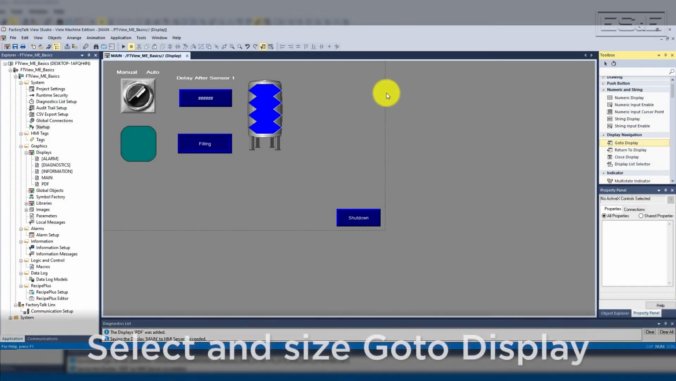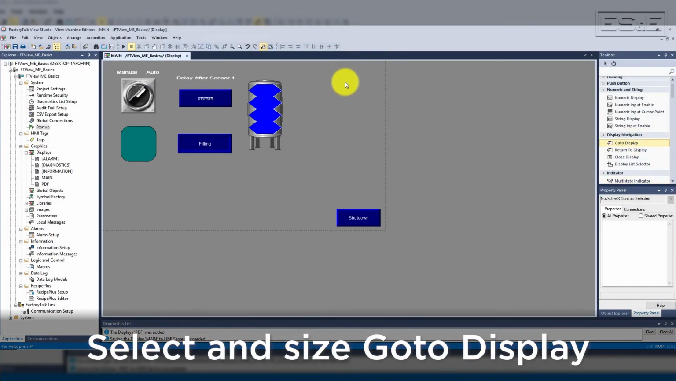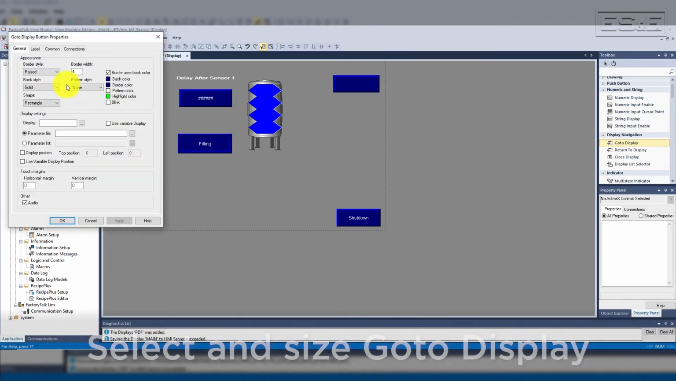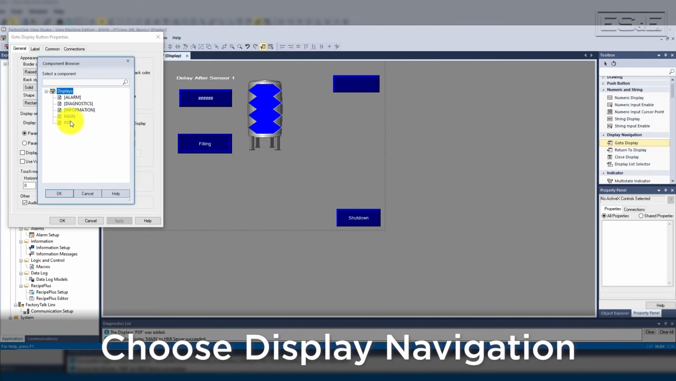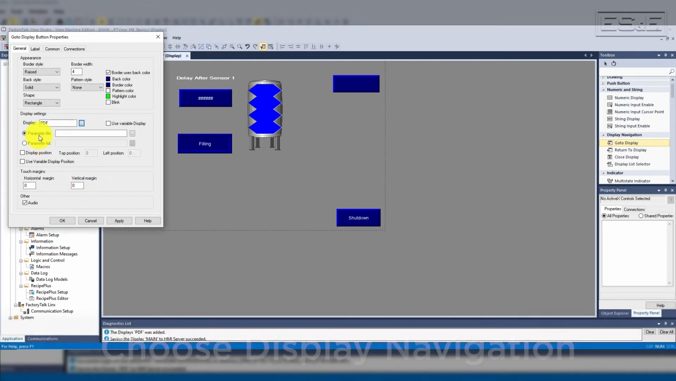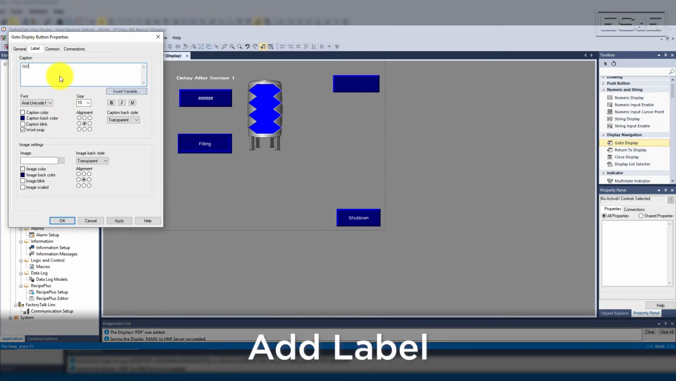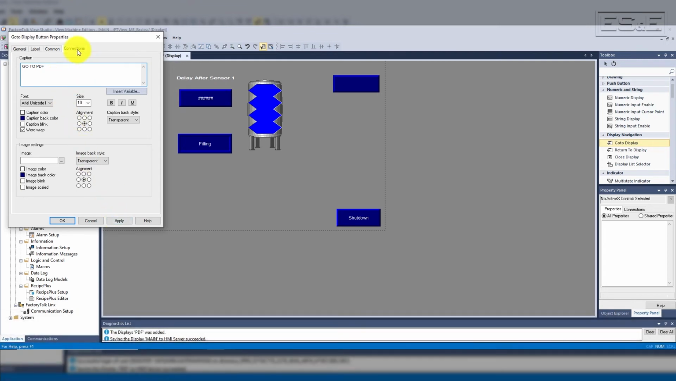Now that we have 2 screens and assigned main as our startup screen, we can add the GoToDisplay object. Select the object and size it similar to our shutdown button. On the Properties window, we need to select the display that you will navigate to, but it also allows you to pass parameters if you need for faceplate configurations. Then we will add a label called GoToPDF Screen, but we do not need any connections for this object.